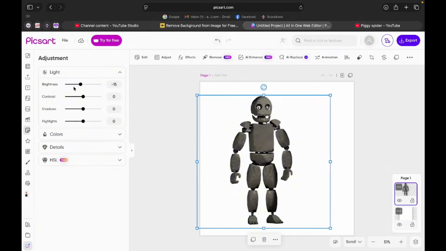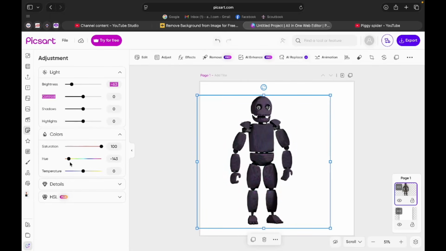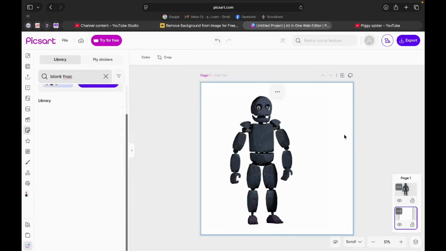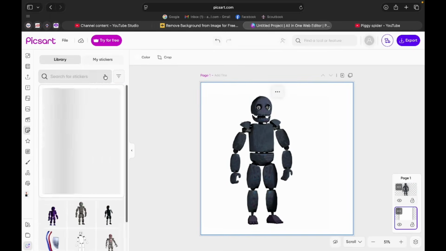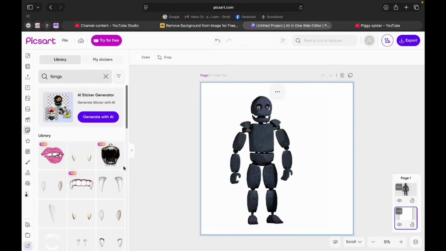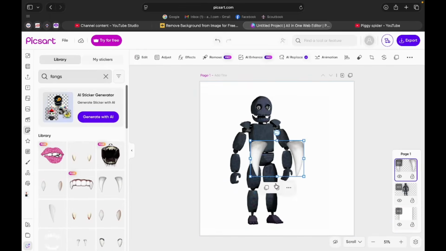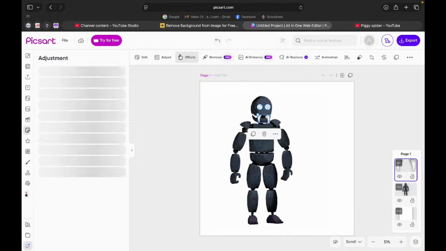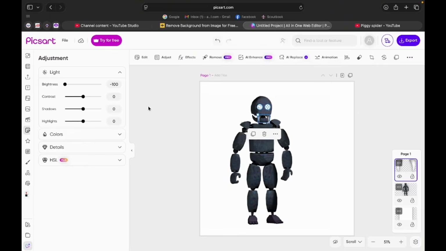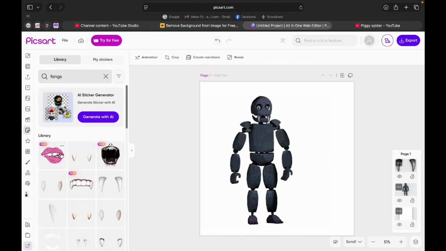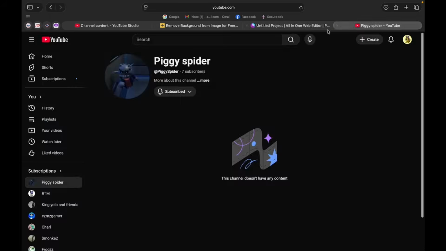Adjust. Brightness. Turn him down. Kind of down. Okay, colors. Saturation. Turn it up. Maybe like a blue. Like that. That looks good. And then we need to add some fangs. So fangs. Yeah, we can work with this. Okay, so now we make those really dark colored. Brightness. There we go. Okay. And I believe that his eyes are just a dot.